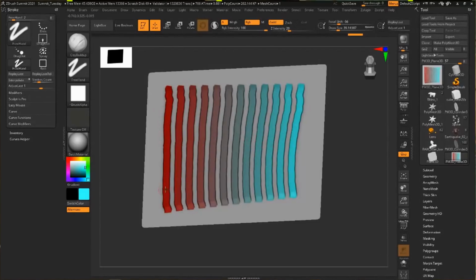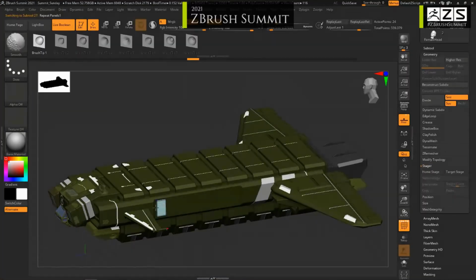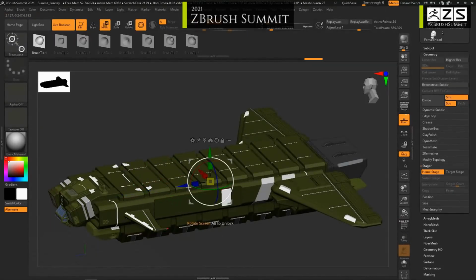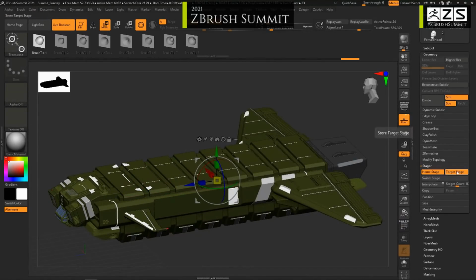Within the last updates, we did get to see the stager that deals with the home stage and also the target stage. This simply means that you can have an object at a certain point, which is where you would like this object to exist, and then you might also want to have this object in full view, and that is where you would like to work on this object. Now they've taken this interpolate tool and married it with the stager in a way where you can now choose to interpolate from an origin point to a destination point of a particular subtool.